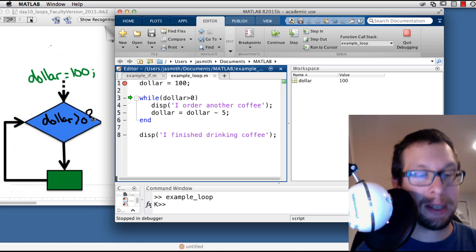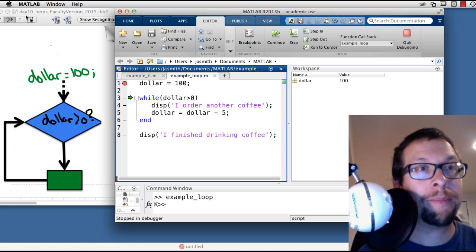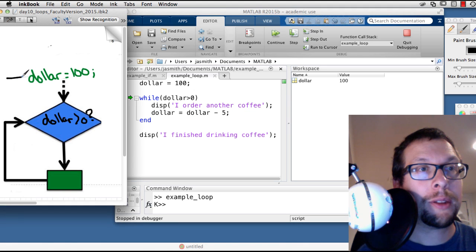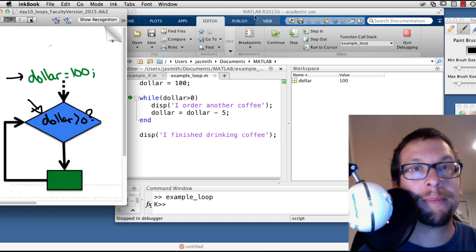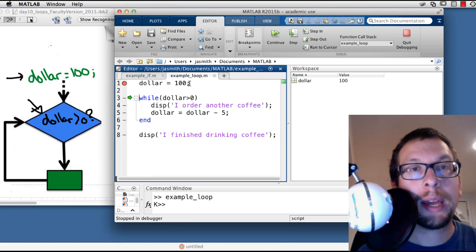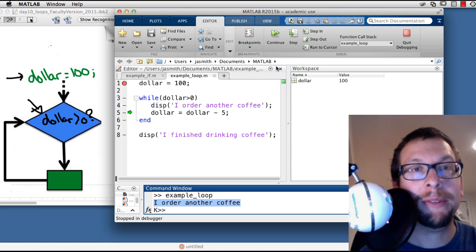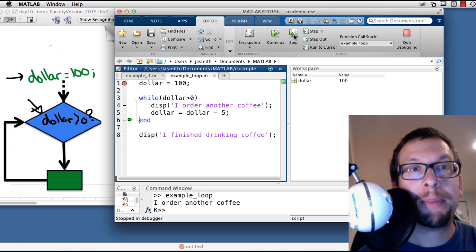So from the perspective of my loop over here, that got done, and now I'm over here. I'm ready to test. Okay, so I go while dollar is greater than 0. It should be. So I go step, and it should say I ordered another coffee in the window right here. I go step, dollar is equal to dollar minus 5. Take a look over in the workspace. Dollar was 100, and now it's 95.